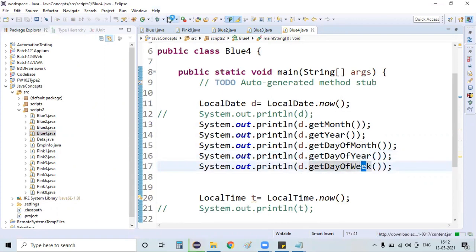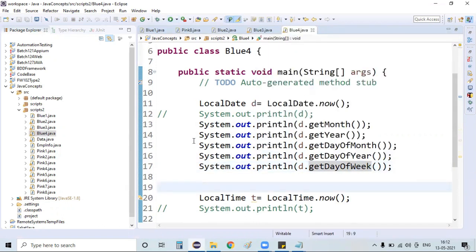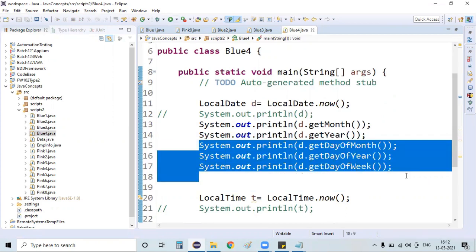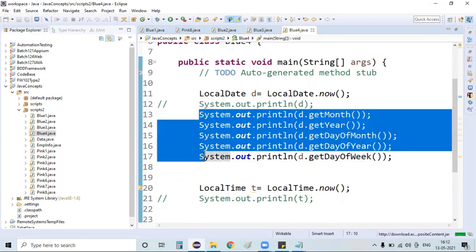So when I run my program now, all three values will be retrieved and printed to the console. So this is exactly how we can get the dates. I can get my month, year, as well as the day. Okay, perfect. Let me comment these lines now.